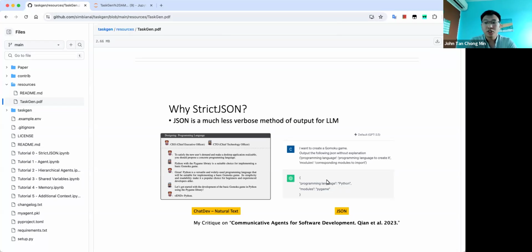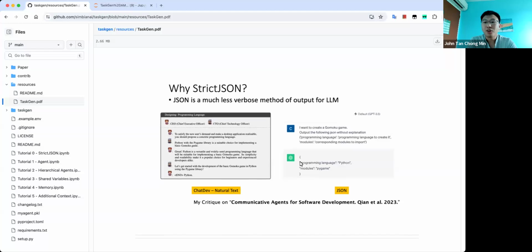All right, why JSON? Because JSON is much more concise than free text. Large language models are trained on conversational text. Like, look at this ChatDev. In order to decide what software to use, they have to spend over 100 words just to discuss between two agents. If you use JSON and ask it, what programming language should I use? It comes out like that, 5 or 6 words. In tokens, it's maybe about 10 to 20. So it is more than 2 or 3 times less verbose than conversational text.